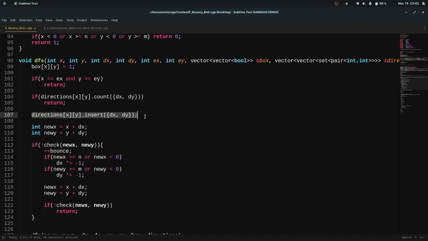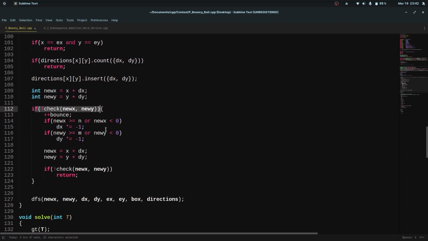Otherwise, I just insert into my directions vector, so that whenever I visit it later, I know that I have already visited this particular cell in this particular direction. Now I calculate my new x and new y. So this would be x plus dx and y plus dy. I just check whether it goes out of bounds or not, right? If it goes out of bounds, that means I will have to make a bounce.